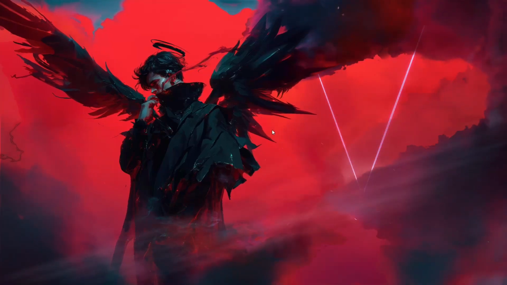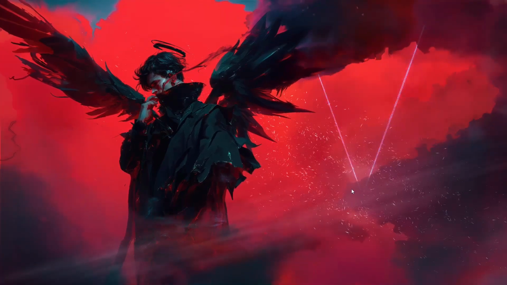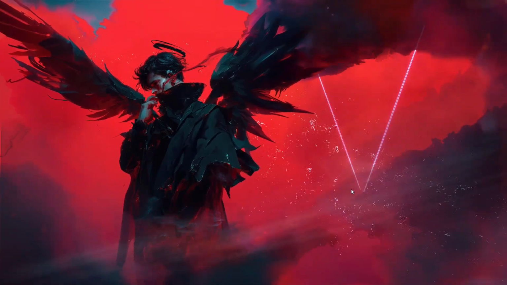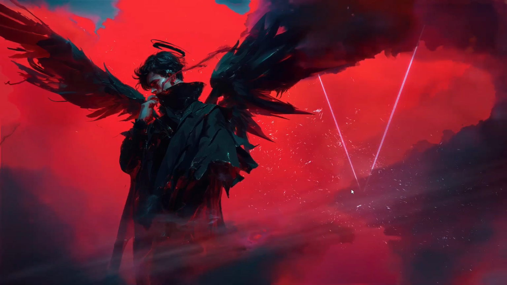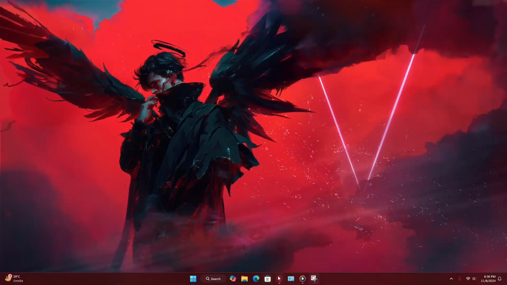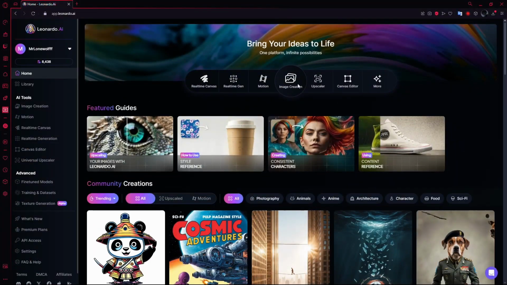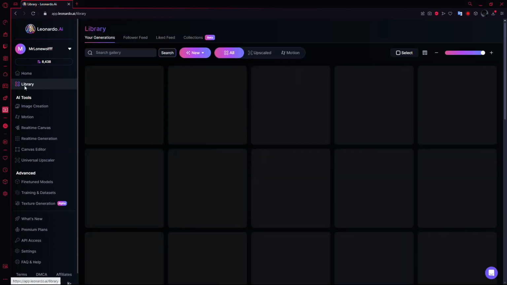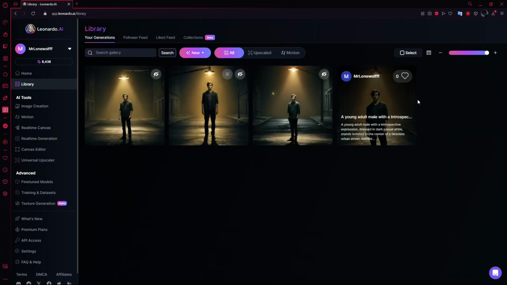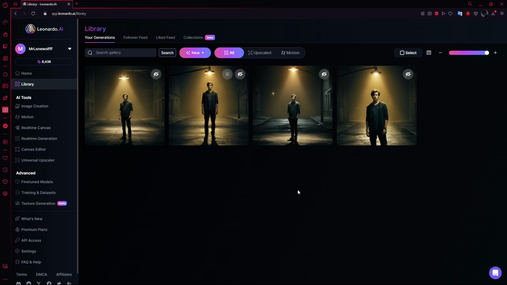In this video, I'll show you how to change the background of an image in Leonardo AI, all within the platform. To get started, head over to the Leonardo AI website and make sure you're logged into your account. Once you're logged in, go to the Library section where you'll see all the images you've generated with Leonardo AI.